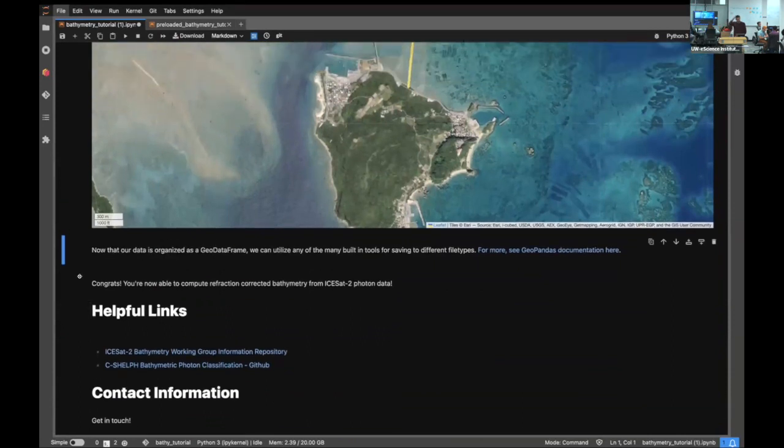The other thing to note here is that you may say, okay, well, great, how do I save this and do other things with it? The way that this notebook is formulated organizes all of this bathymetric data into a GeoPandas data frame. So from there, you can use any of the built-in functions for writing to files in whatever format you'd like.